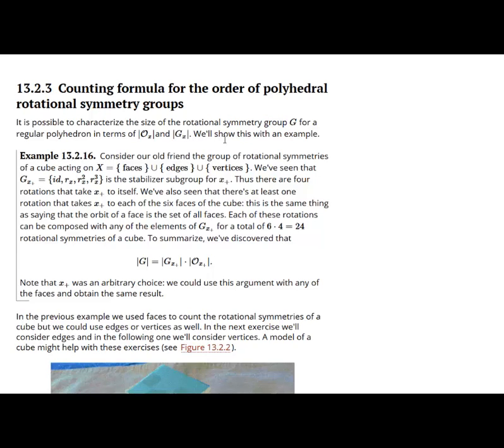Okay, so we're now going to use these concepts of stabilizer subgroup and orbit to give a formula for the number of elements in the polyhedral rotational symmetry groups. And you'll find that this is reminiscent of Lagrange's theorem. Lagrange's theorem said that the number of elements in a group is equal to the number of elements in a subgroup times the number of cosets corresponding to that subgroup. So you can go back and review Lagrange's theorem. Here we're going to do something very similar.